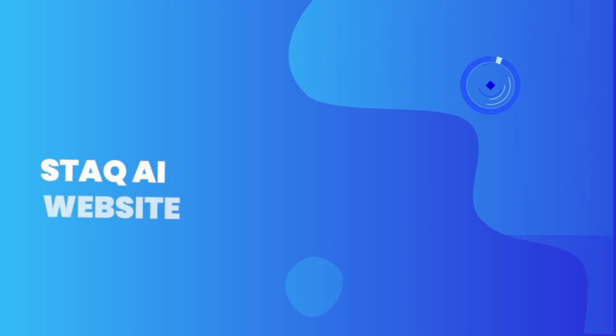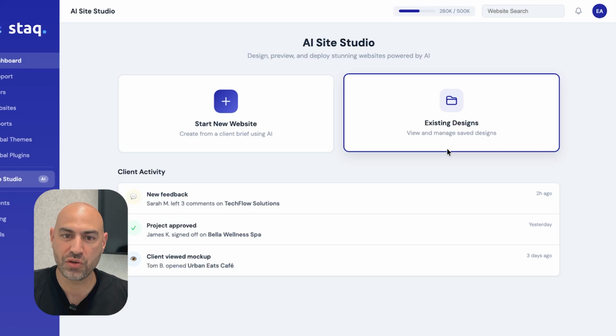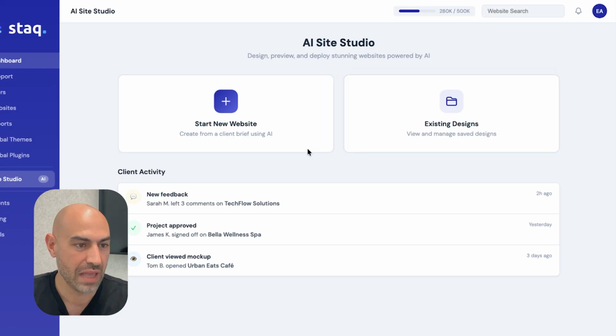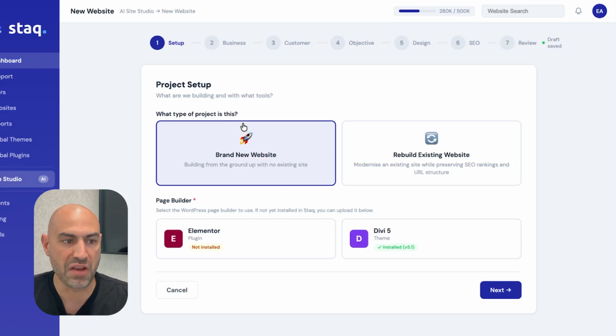Now to the vision. If you watched the previous video, you'll see how I showed you how our current AI website builder works, but it does not show the entire big picture. So this is our proposed UI of our AI Site Studio by Staq. How it will work is that you'll select a new project and you can either build a brand new website or rebuild an existing website.